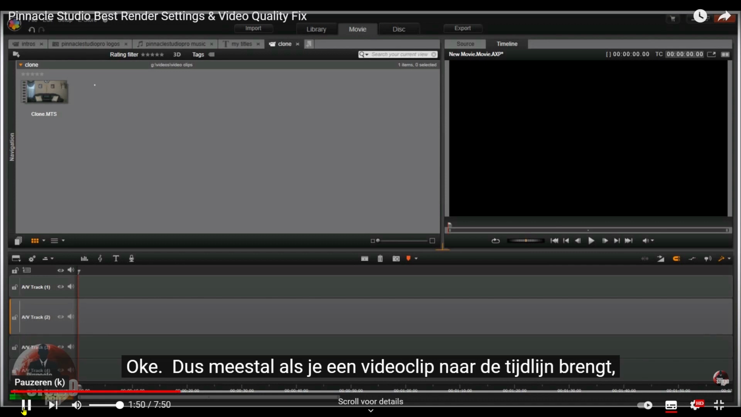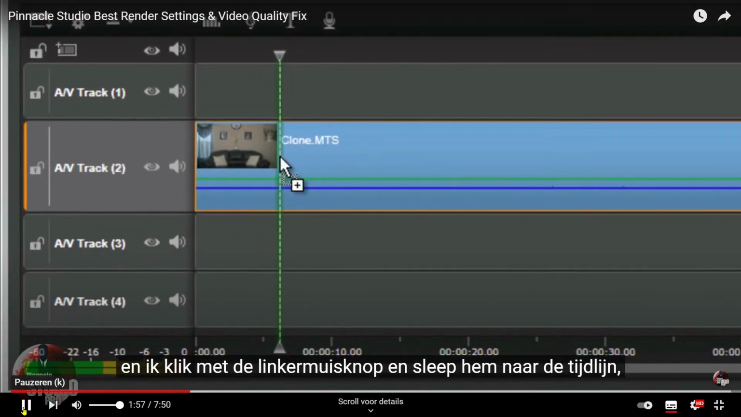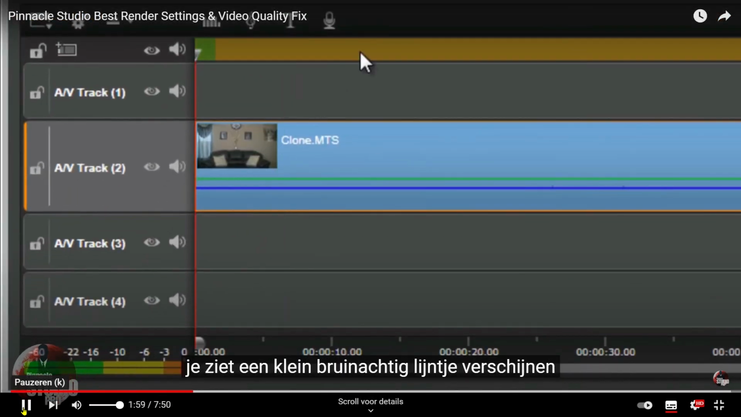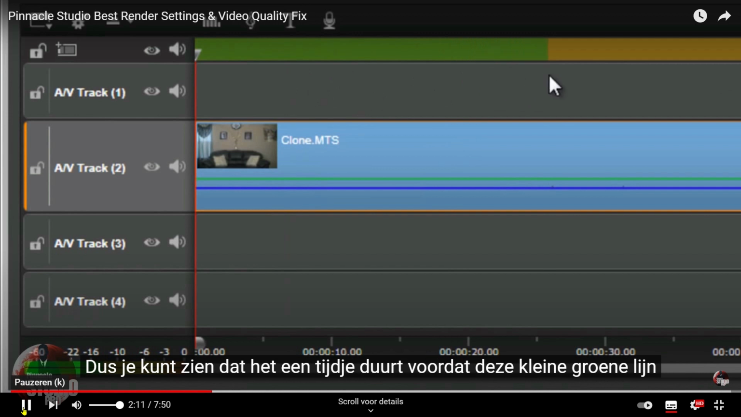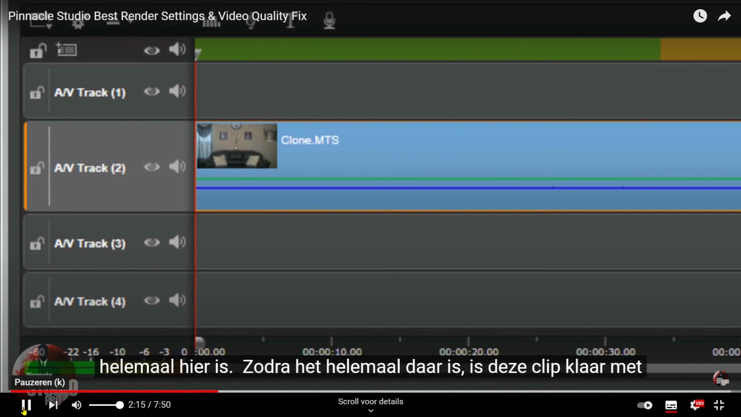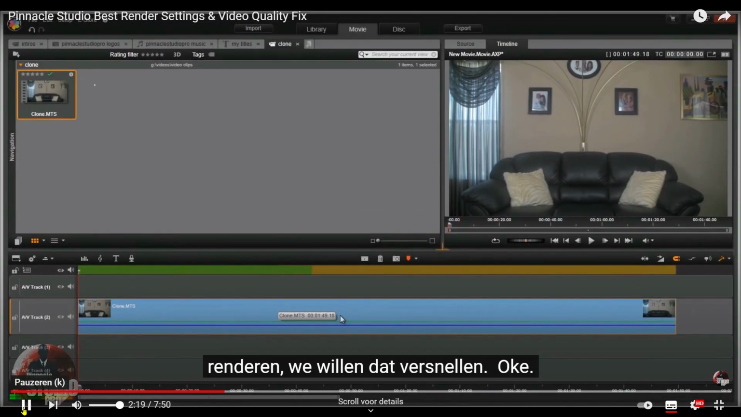Usually when you bring a video clip down into the timeline, I'm going to left click and drag this clip down into the timeline. You will see a little brownish line pop up, and then you see the little green line go across it. This is letting you know which parts of the video have rendered and which parts will preview smoothly. It's going to take a while for this little green line to get all the way over there. Once it's all the way over there, this clip is done rendering. We want to speed that up.